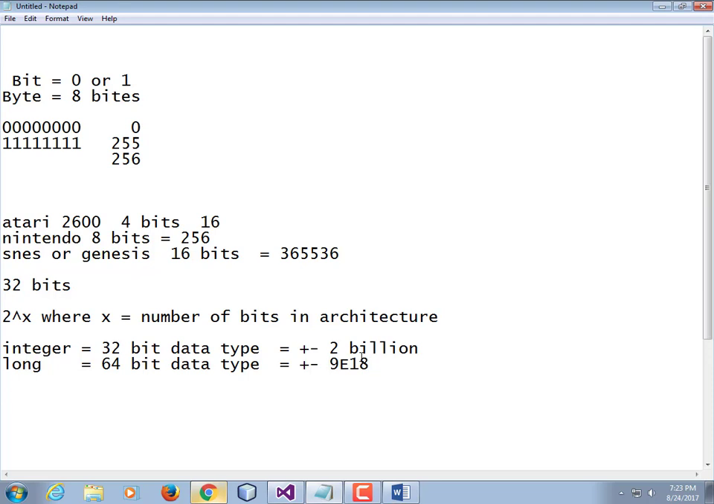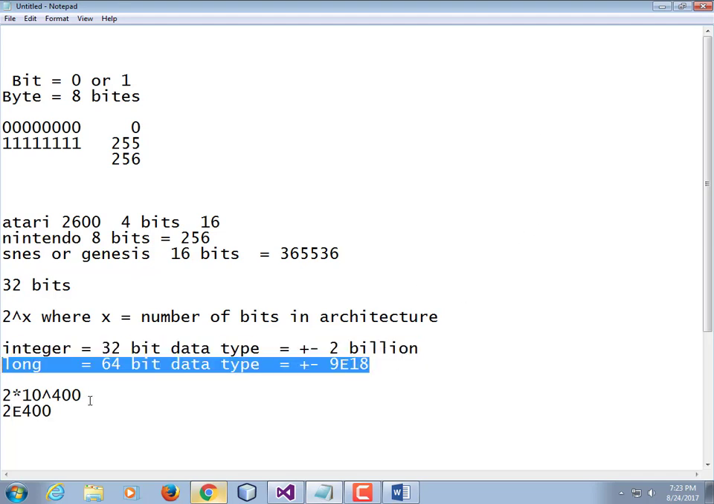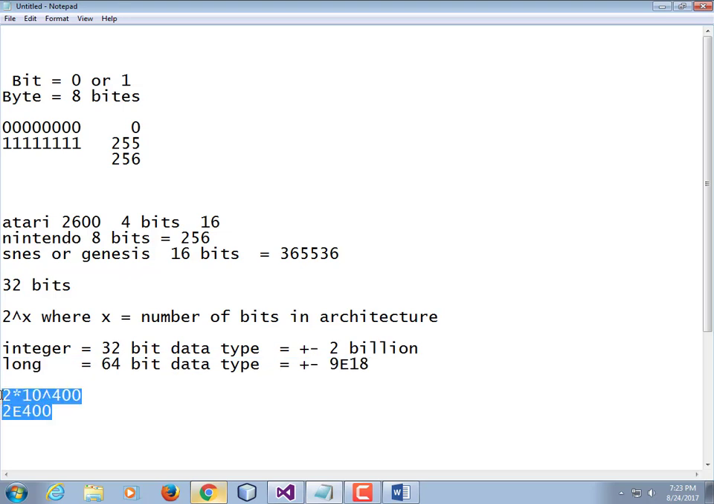You know, even if you just had a very few little bits involved, you could say 2 times 10 to the power of 400 or whatever. That didn't take very many bits to show. That's probably less than a 16-bit value there. But, you know, that's a 2 followed by 400 zeros. Much larger number than even a long. So any floating point type will store a larger value than the largest integer type. So if you need to store big numbers, use a floating point type.